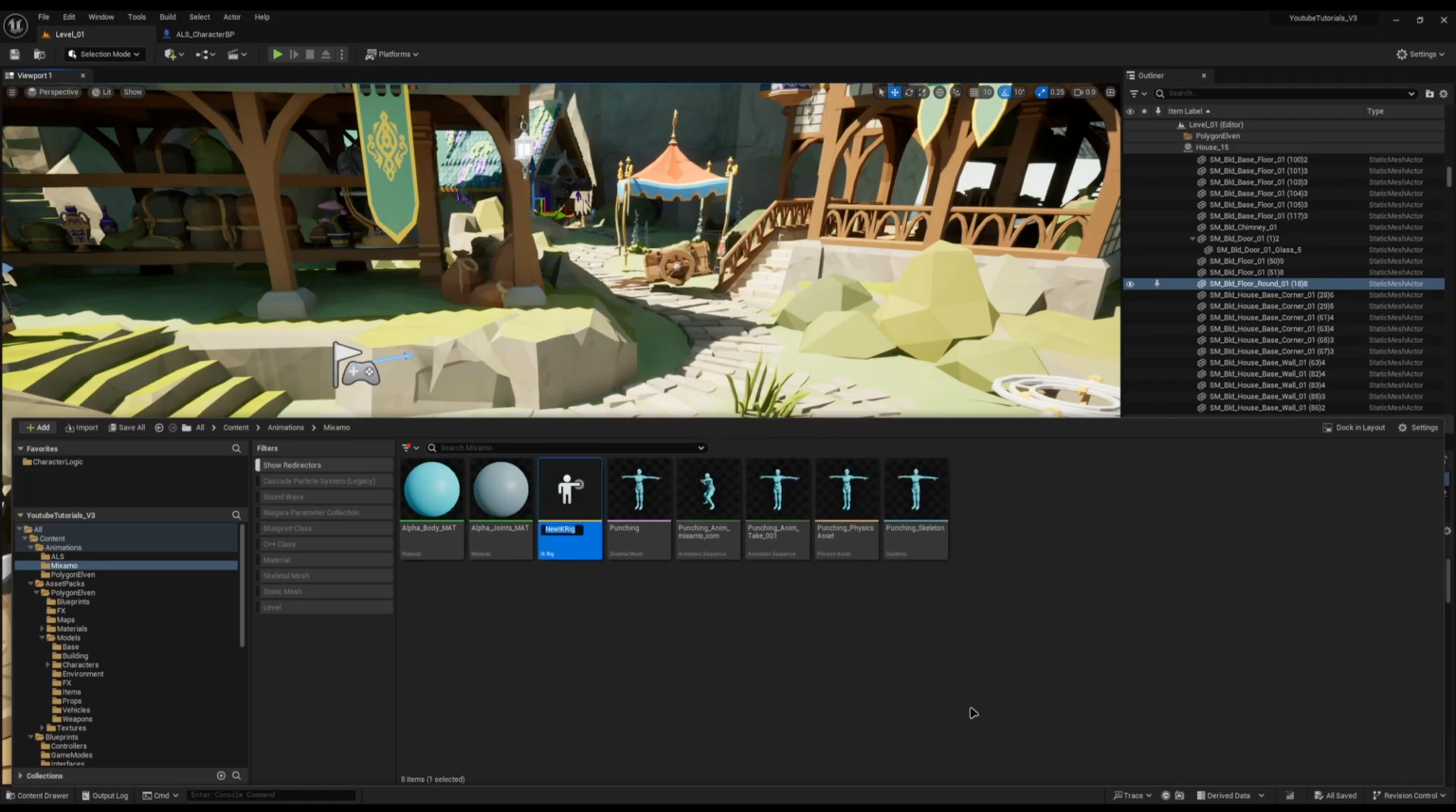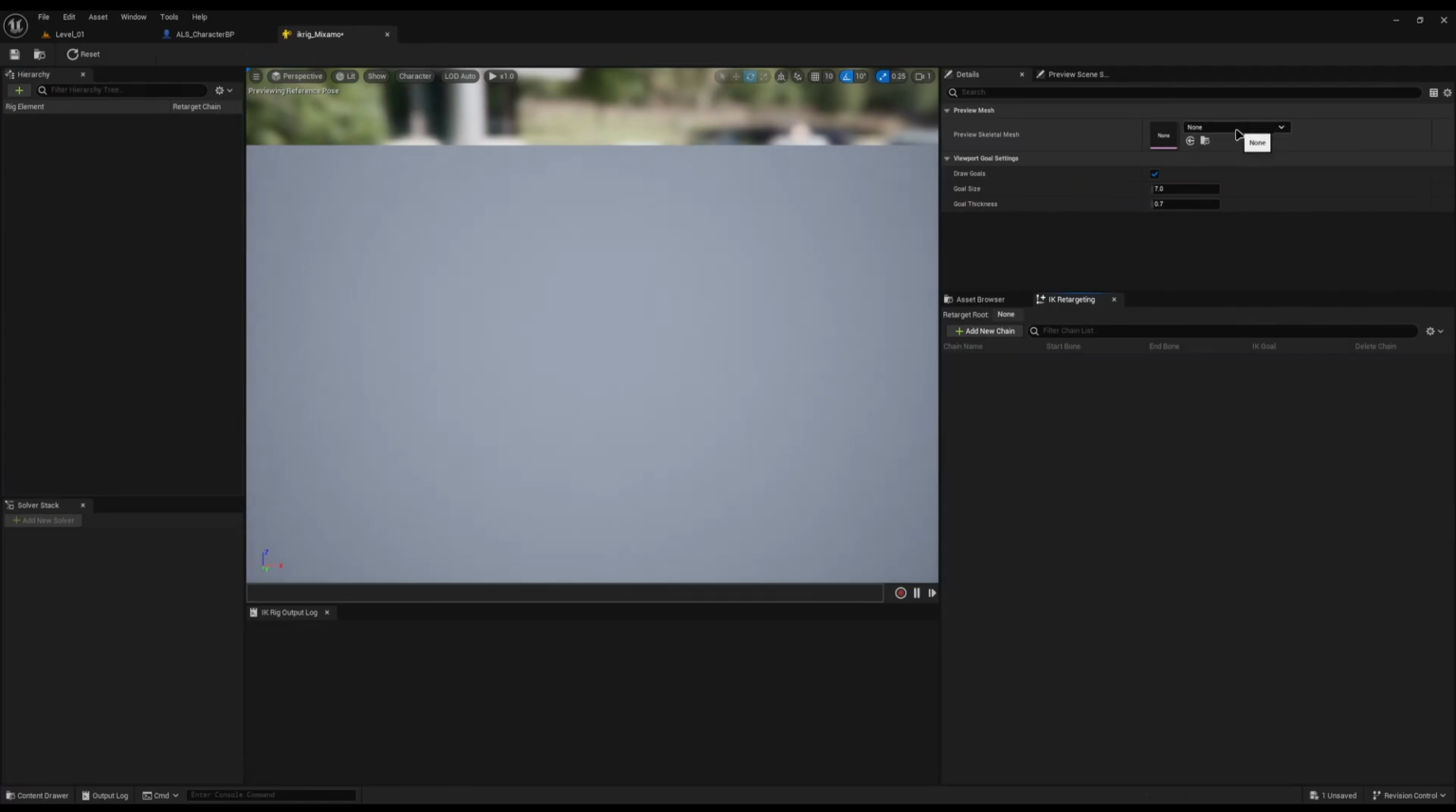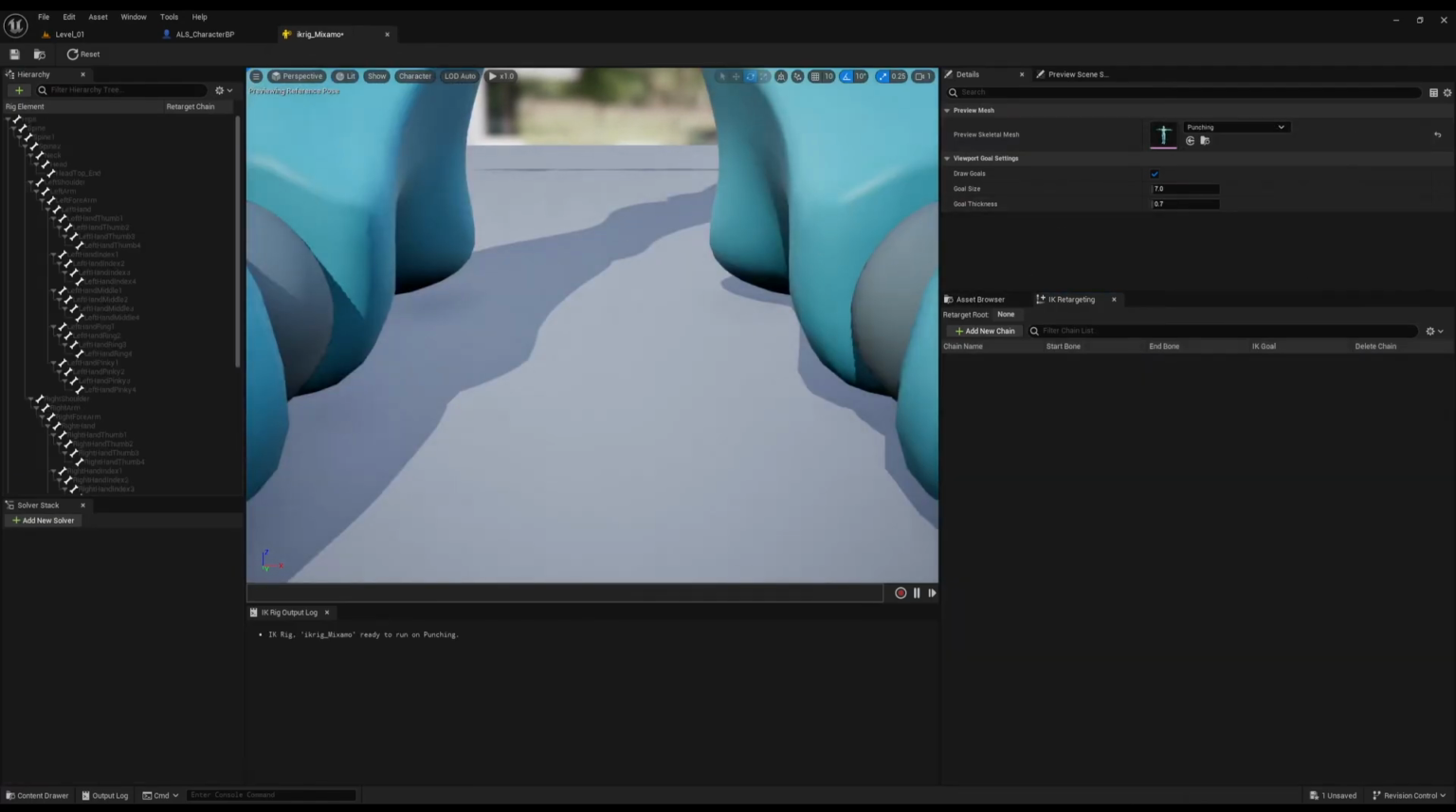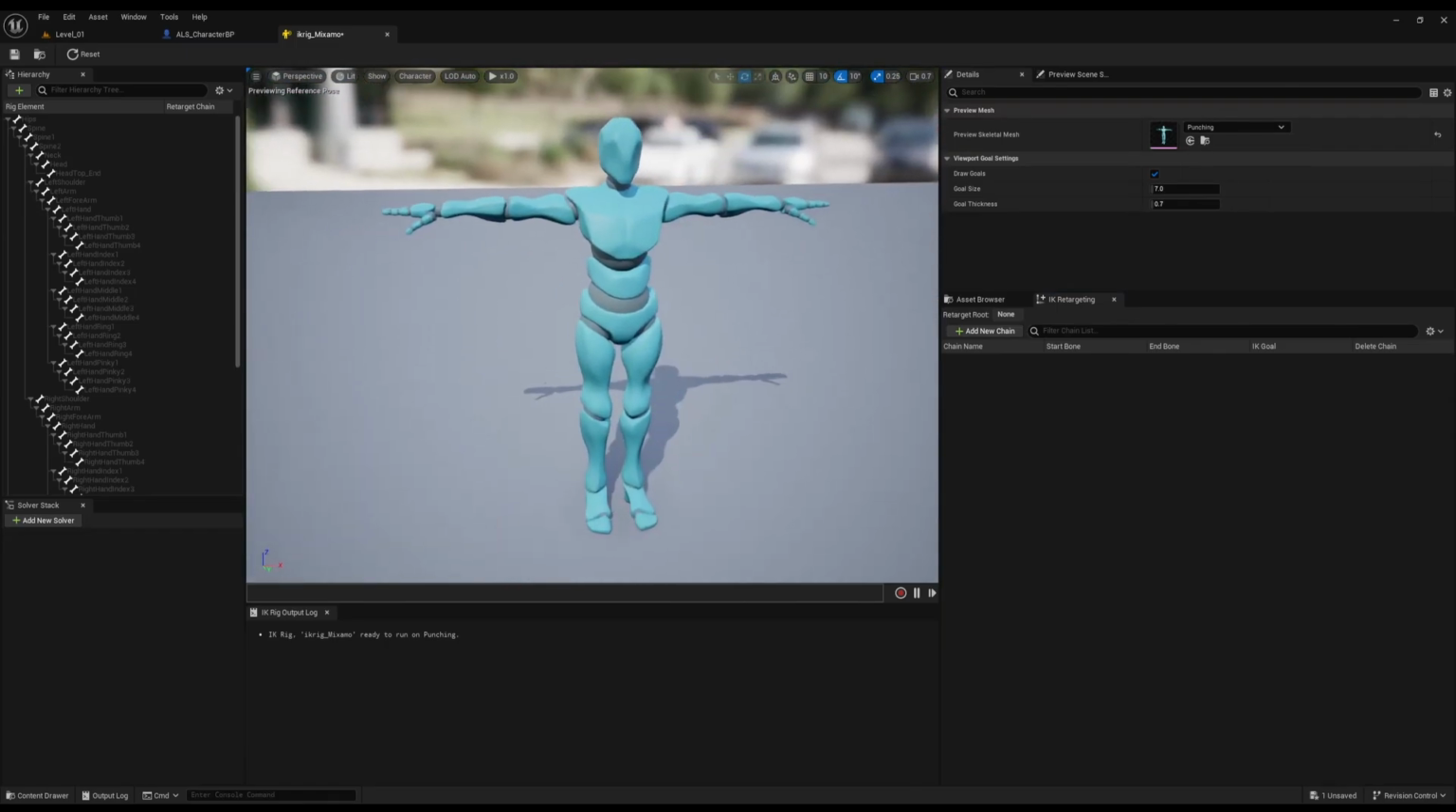This will tell Unreal what bone structure to use, and I'm going to call it IK rig _ Mixamo. I'm going to open it up. We need to tell it which mesh to use, so I'm going to search for our punching, which will give us our Mixamo rig. Don't worry about it not animating, that's completely fine.